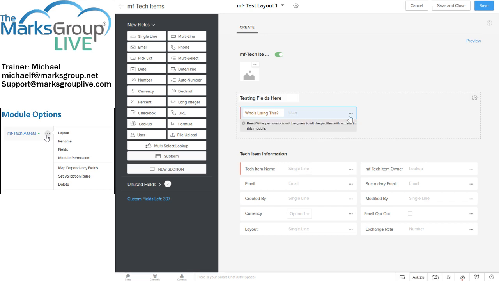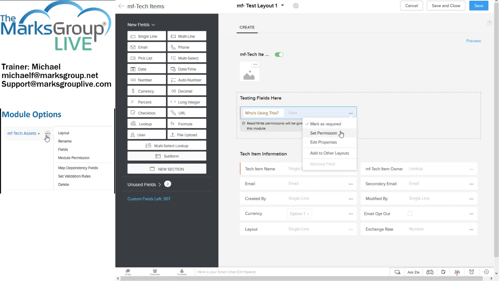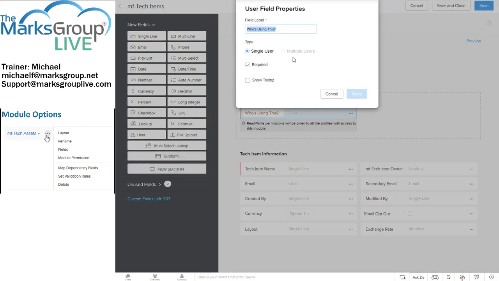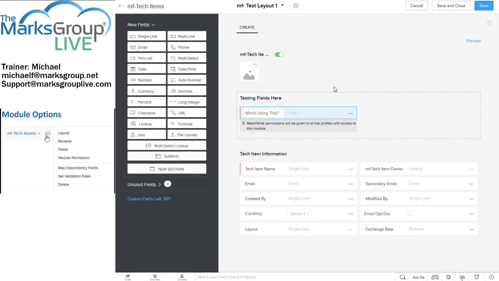Actually, let's mark this as required and do something fun here. So I'm going to set that as required, and I'm going to edit the properties and leave that as a single user. It is set as required, and let's leave that. Let's not do a tooltip there. So we'll just leave that exactly as it is. So somebody always has to be noted as using the item.